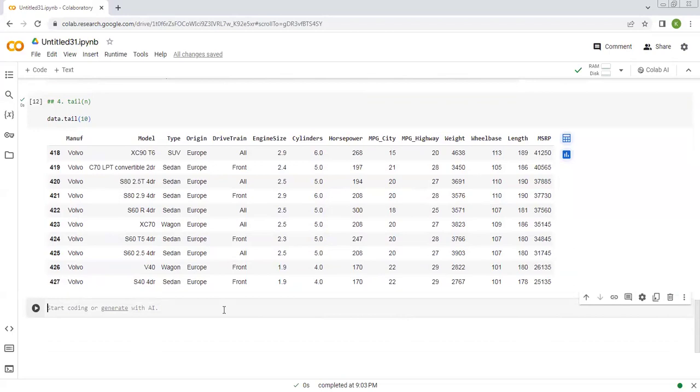Over here we have loc, that is locate, and within the locate we give the range. So R1 to R2, that is from where to where. Let's say I give data.loc and I give over here 50, 60. What will happen? It will start from index 50 and it will go till index 60.